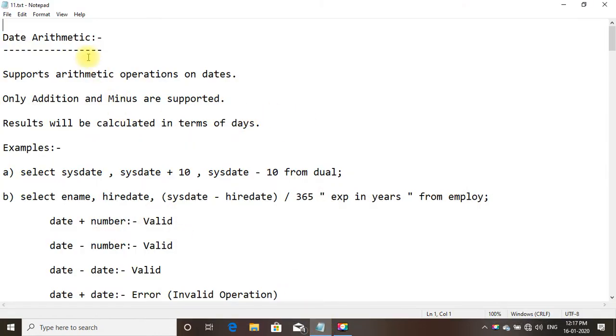Hi friends, today we shall discuss date arithmetic. Oracle supports arithmetic operations on dates. Only addition and subtraction are supported. Results will be calculated in terms of days. Examples. So let us try these examples in the Oracle SQL environment.